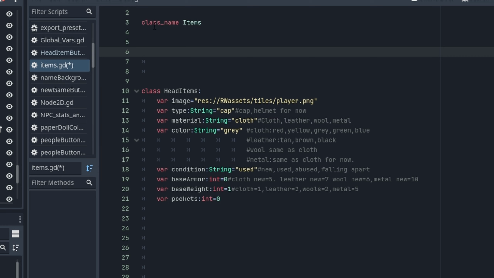So we have the class name items. The class is head items. There's going to be more classes: arm items, lower arm items, all kinds of items. Weapons will be items. Everything in the game will be items, and this is where they're all going to be consolidated at the base level.